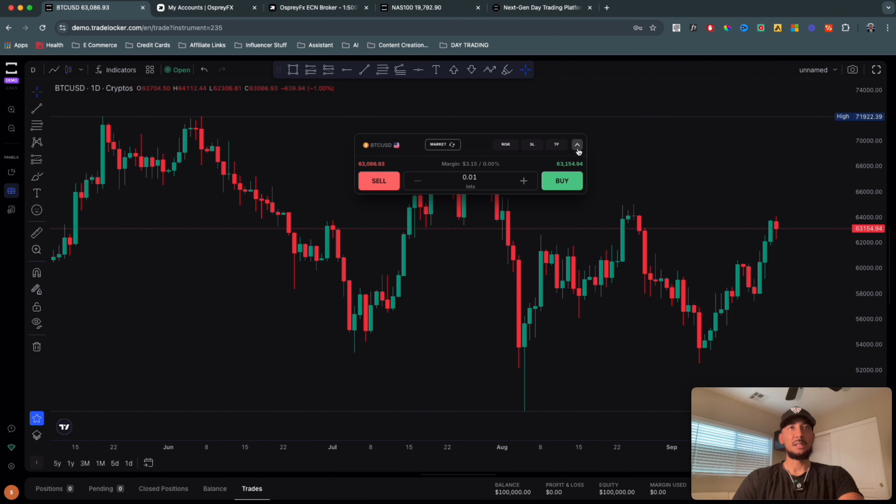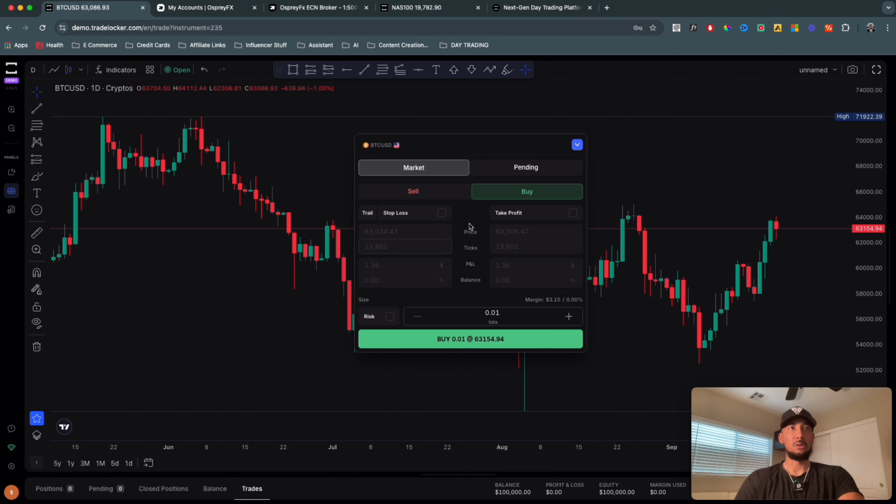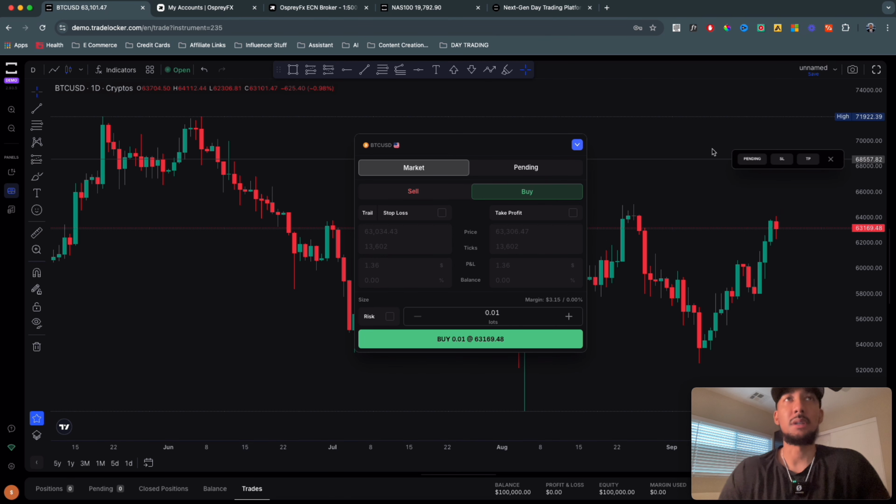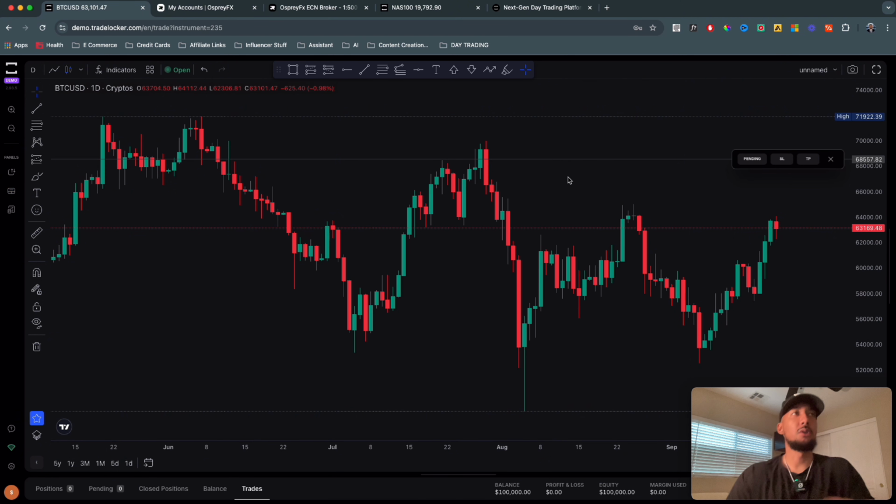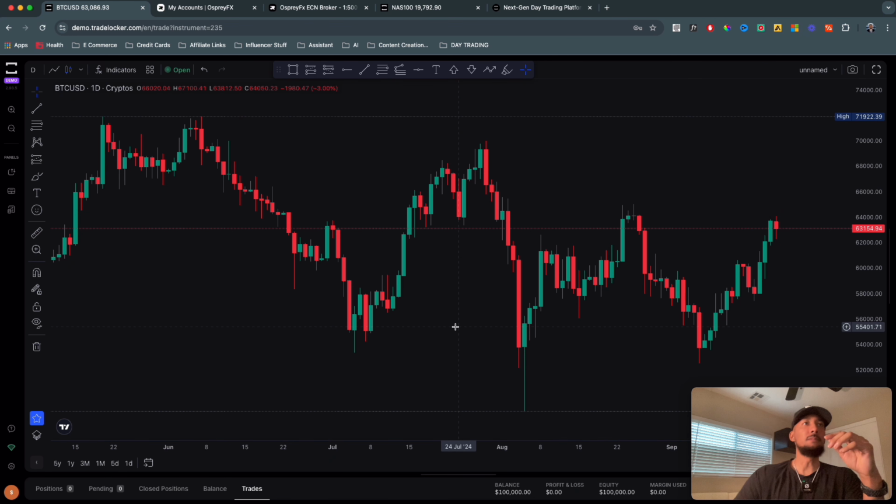And then basically how you enter trades is you can do it right here, set it manually, or you can go over here to the right hand side and select your stop loss and your take profit. So I'm going to show you how to get into an actual trade right now, and let's get it popping.